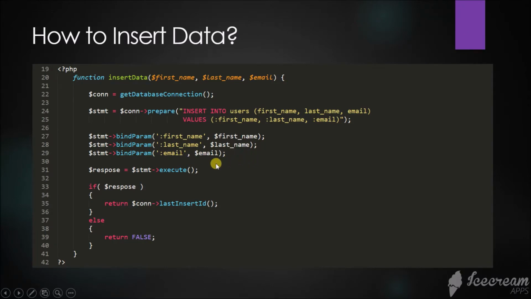Okay, so once this execute statement is called, then the actual values will be passed to the placeholders and the query will be executed. Okay, so after that, whether it's successful or not, it will return a response. So we're going to check the response. If it is true, then we're going to return the last inserted ID, basically the primary key, to the caller. Now if the response is false, or the process of our SQL statement is not successful, then it will return false, and we're going to return false as well to the caller.